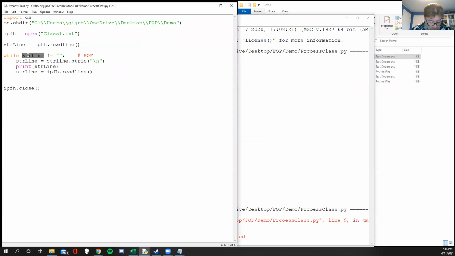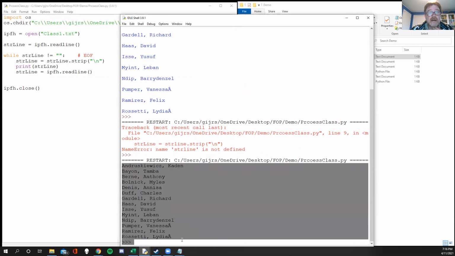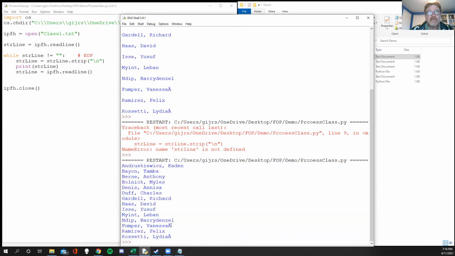So we go run again, and now everyone is awesome. Great. We got a couple other issues too, by the way. We got some fancy Unicode characters that slipped in, but we'll fix that later. So for now, let's just leave it.